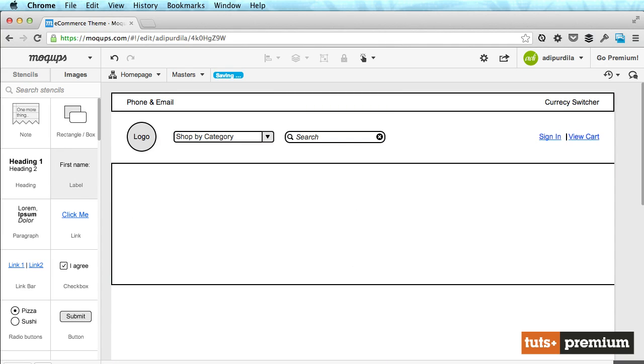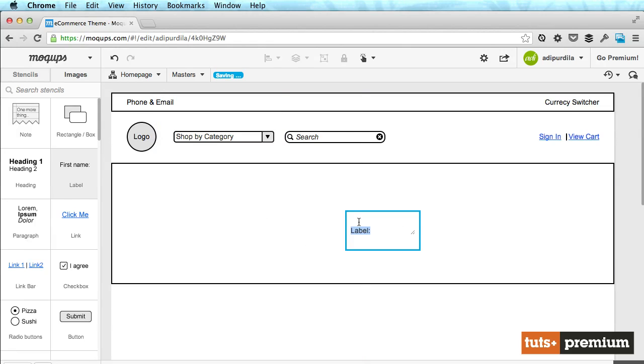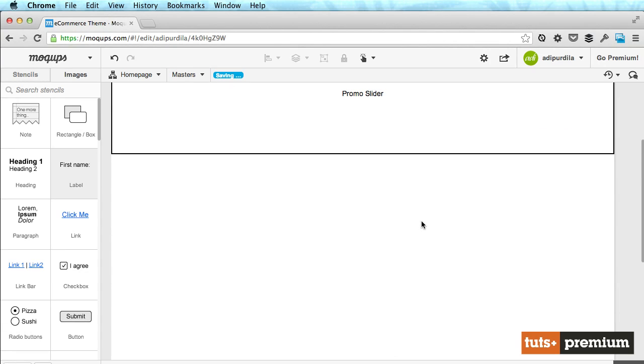I can't put text inside this one. We'll just use a label. We'll say promo slider or promotion slider. Okay, great. Okay, the next step in the e-commerce theme is, of course, a list of products.